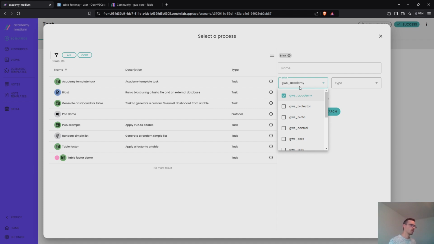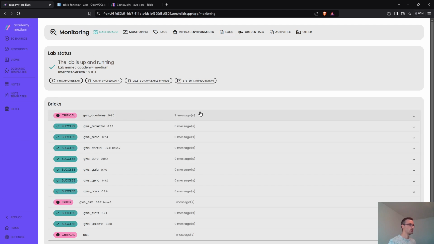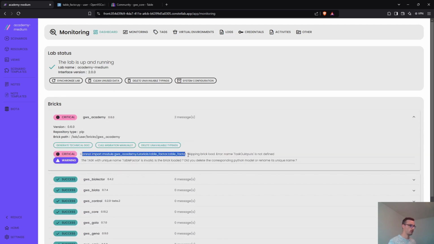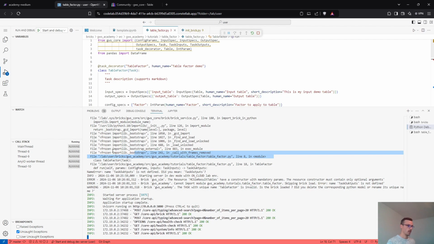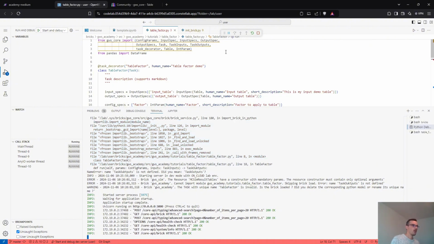And if you don't find the brick or don't find the tasks, just go in the monitoring section and you will see some messages that explain what is happening. And so this tells you that there is a problem, and here you can, in the logs, find more information about the problem. Okay, so that's it about simple tasks.